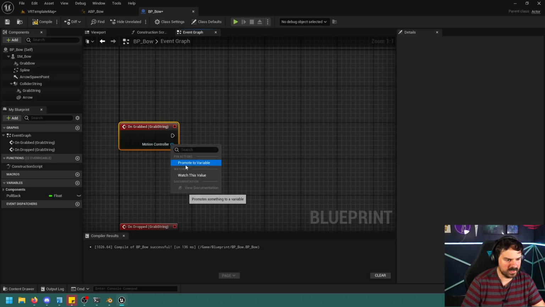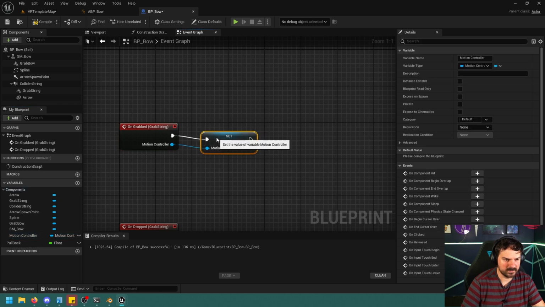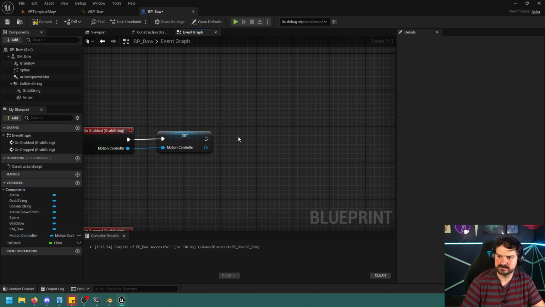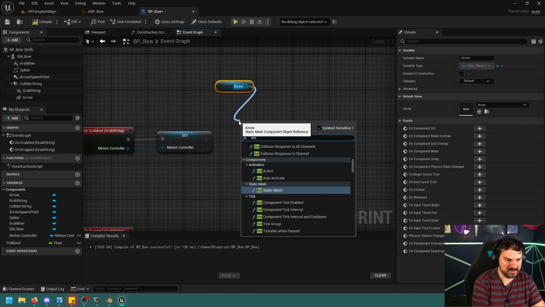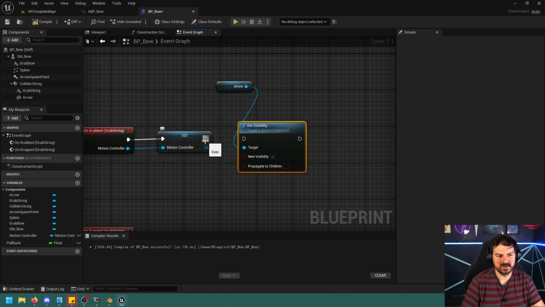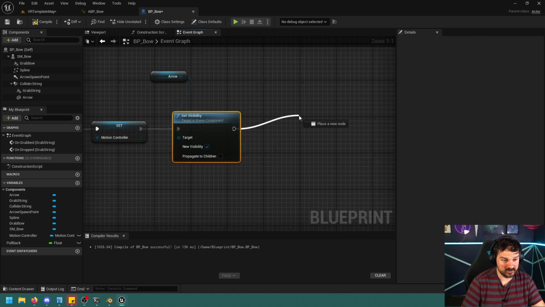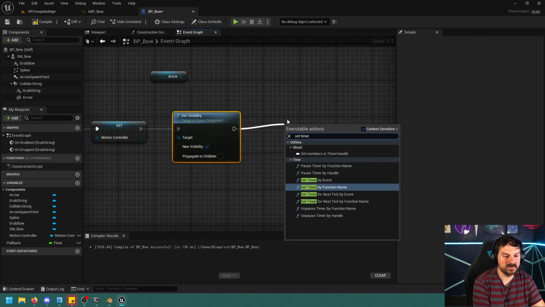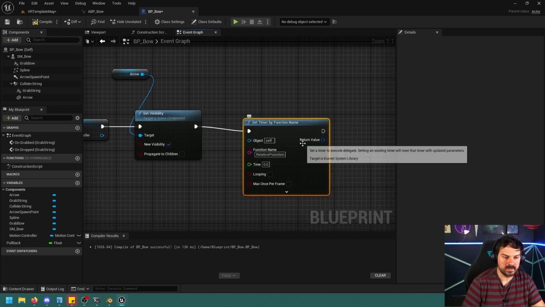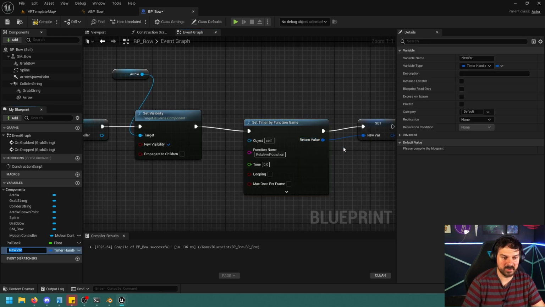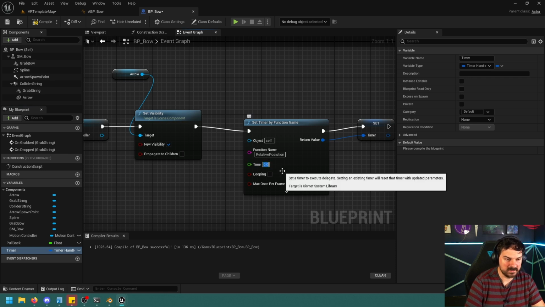From here, we'll go ahead and promote this to a variable. So we're just going to set the motion controller that's grabbing it. We're then going to grab our arrow static mesh, and we are going to set visibility to true, because we want it to appear whenever we grab the string. I'm going to drag out again, and we're going to set timer by function name. And the function name is going to be relative position. Awesome. And then return value, we're just going to right click and promote that to a variable that we are going to call timer. While we're here, let's set our timer to 0.02. We could add 0.01.